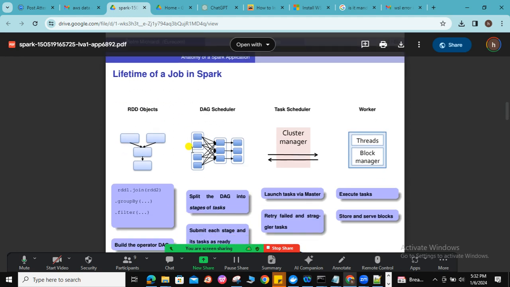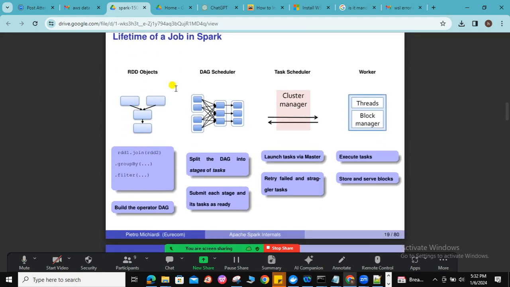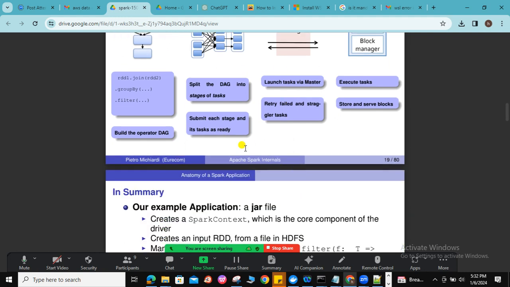Lifetime of a job in Spark. You know RDDs. How do you create RDDs? Like this, RDD1, group by, filter, and an RDD gets created. Then the RDDs are split in the DAG like this, and shuffles will happen. Okay, forget about these things.